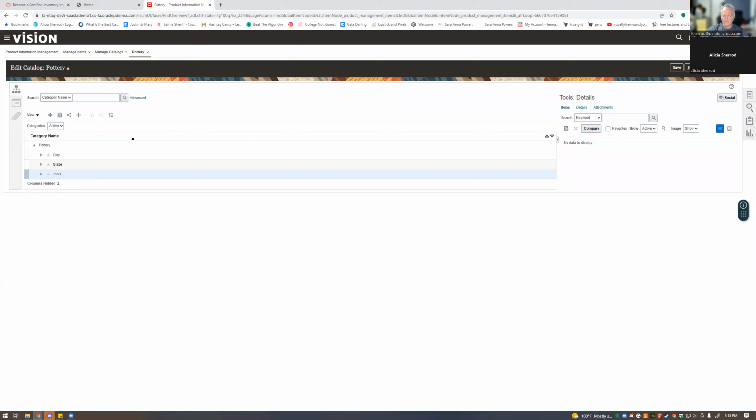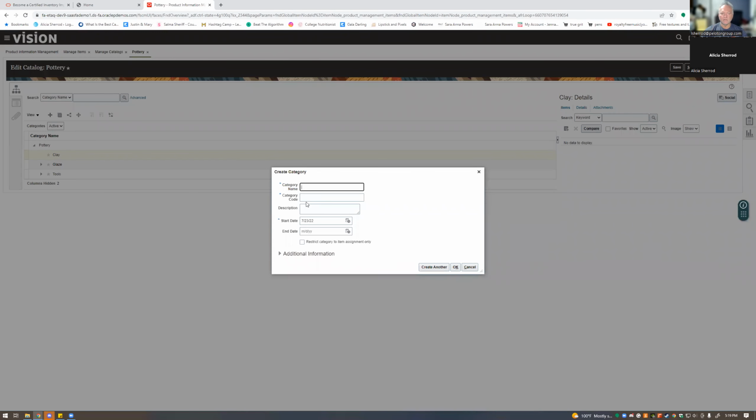Now, if there were different types of glazes, you might want to have a subcategory to glaze. If there were different types of clays, you might want to have a subcategory, I'm sorry, a subcategory to clay. Let's do one. Pick any one of those 3. There's nothing below it, so if you highlight the line and then hit the plus sign, it'll build it underneath that particular one. So give it a name.